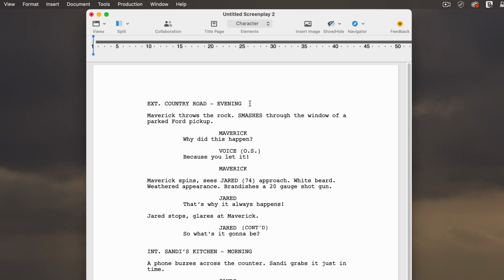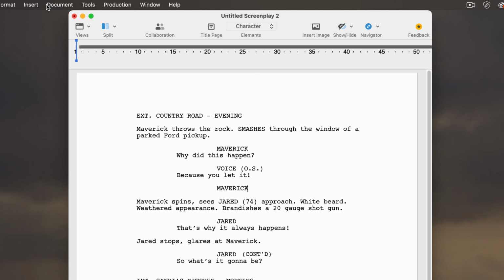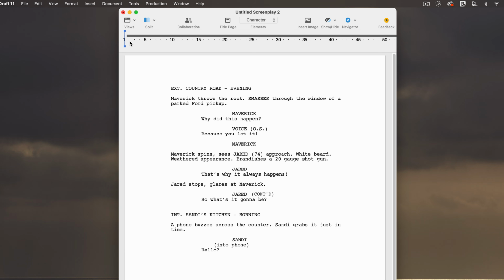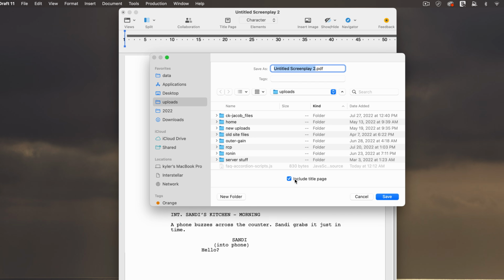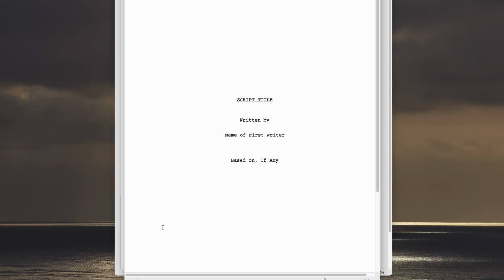Now something else you'll want to do is edit the title page of your script. And you can do that with this little title page icon, or go to Document, Title Page from the menu. And here you can put in the name of your script, your name, delete that unless it's applicable, and you're good to go. And then if you want to export this as a PDF for someone to review, just go to File, Save as PDF, and then make sure include title pages is checked if you want that title page on there. And something I'll do sometimes, just to keep things organized, is I'll put a version number down here. So if someone has the script, they can easily see what version they're reading.